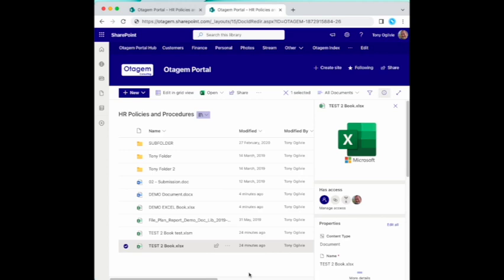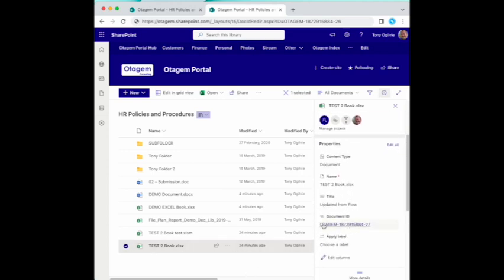So again, just to reiterate, go to the details for the document in question, scroll down to where it says Document ID for the document, right click on it and copy link address.